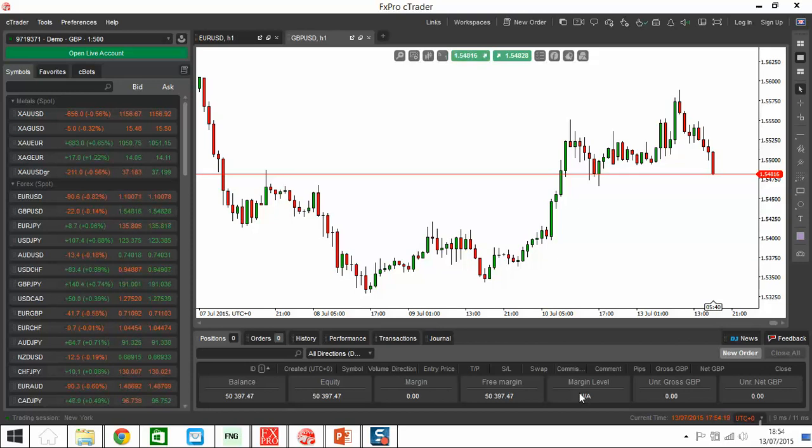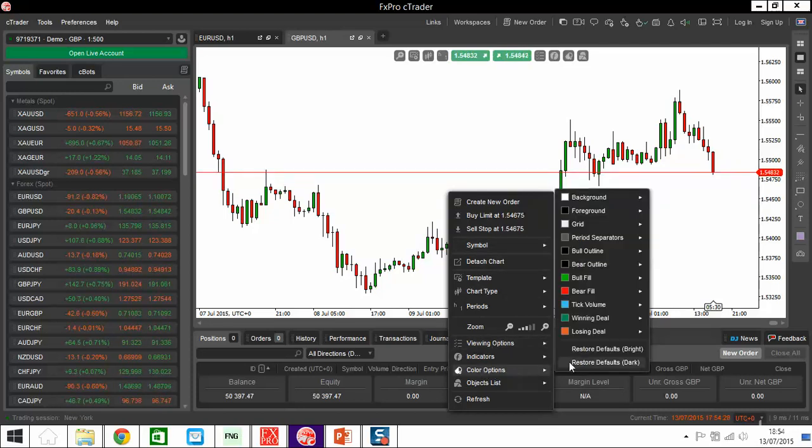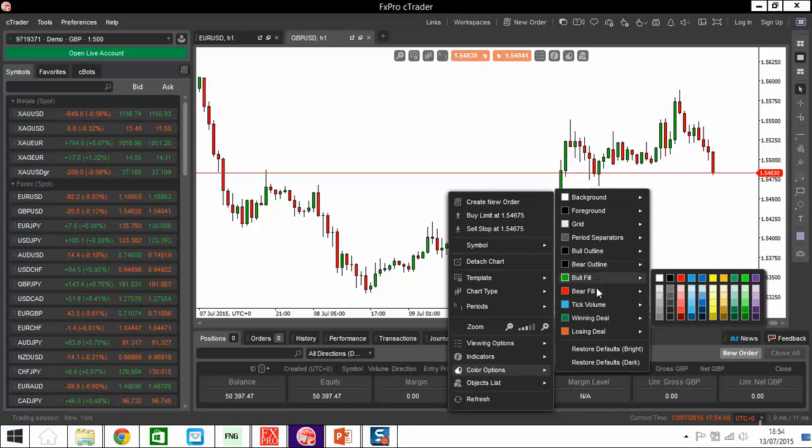So first and foremost is the color scheme. Again, similar right-click functionality on the chart will give you the ability to drop down to color options. When you scroll across, you have the ability to select your background color, foreground color, grid, period separators, the bull outline, the bear outline, the bull fill, the bear fill.